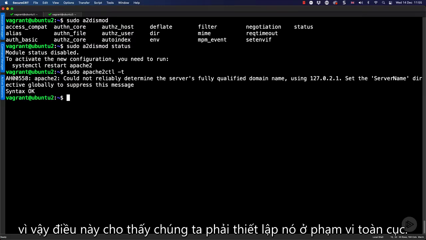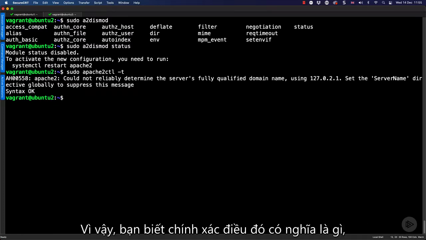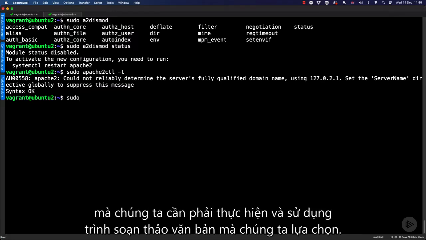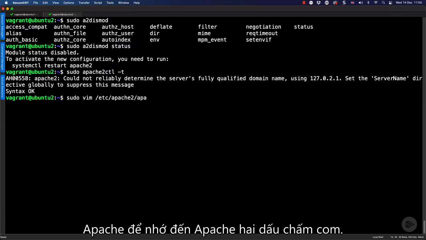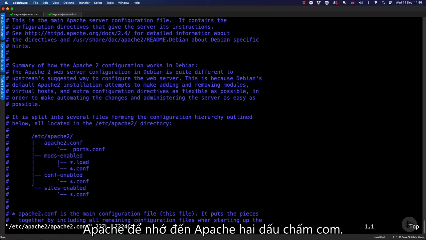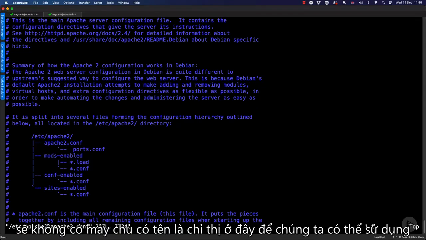So it shows that we must set it globally, so in our main configuration file, for this to be effective. So you know exactly what that means, that we need to then go through and use sudo and our text editor of choice. So I'm using Vim, and we can go through and take a look in /etc/apache2, and remember the apache2.conf. So this is our global configuration. There won't be a server name directive in here.